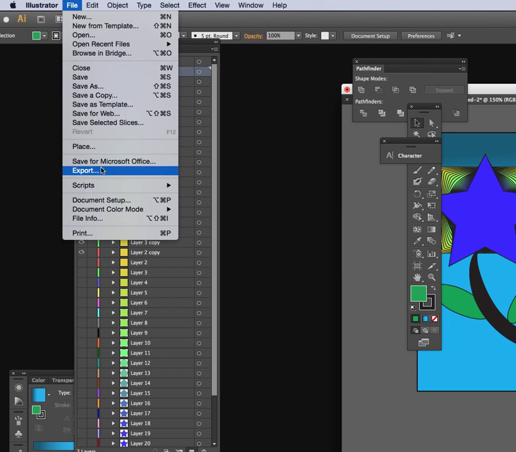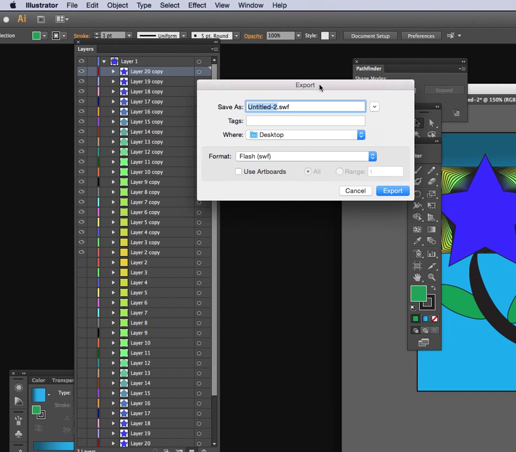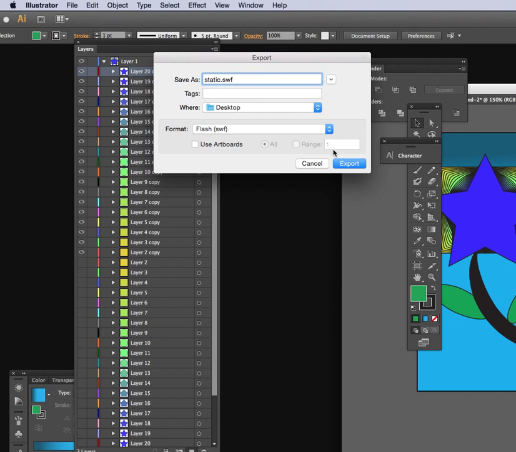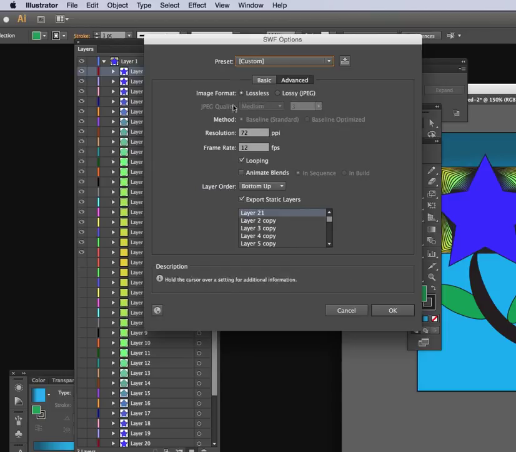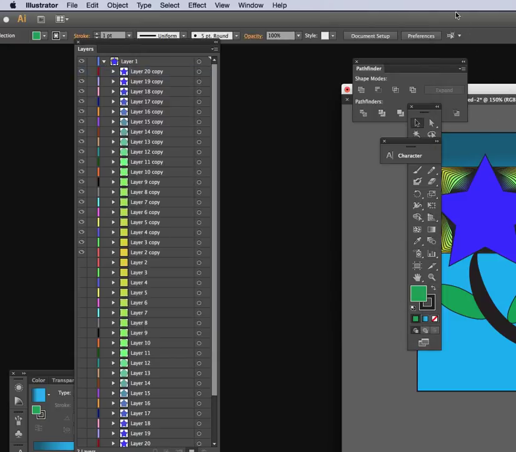So now I just go to File, Export, super easy, and I'm going to call this static, and I'm going to export it as a SWF, and I'm going to replace the one I already made. Again, under Basic, make sure it says All Layers to SWF Frames, go to Advanced, and down here, click Export Static Layers, and just make sure that layer 21, or the layer that you want to not animate, is the one you selected. Make sure it says Looping, and I'm going to say OK, and let's see what that looks like.